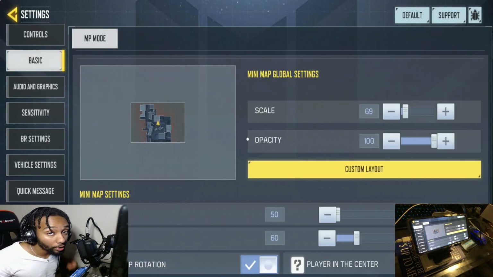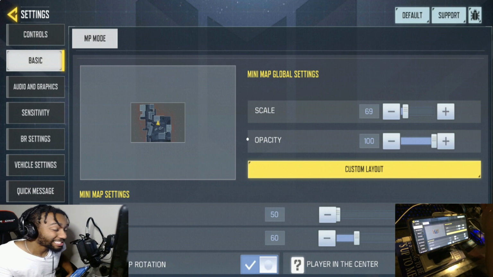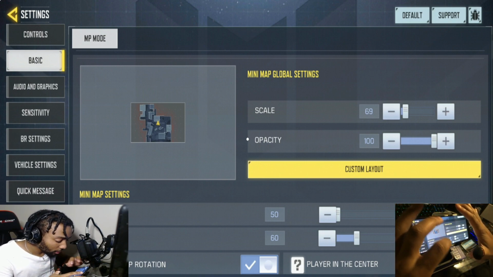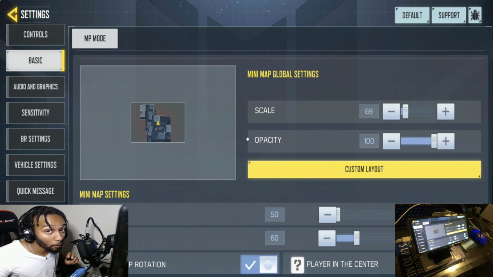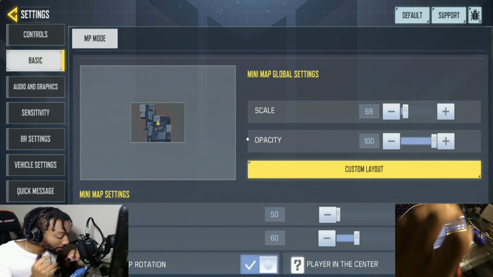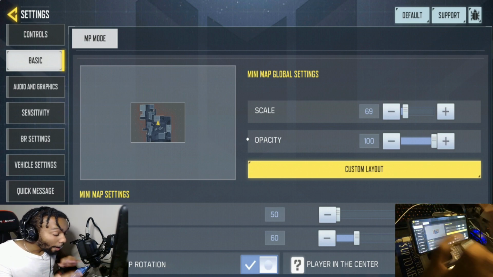Now, map awareness. This one's a big one because some people do not know this. So I want you guys to really pay attention to what I'm about to say. So as you can see, you can change. Recently, they made an update, maybe about, I don't know, 6 to 12 months ago. They made an update where you can change how your mini map looks.